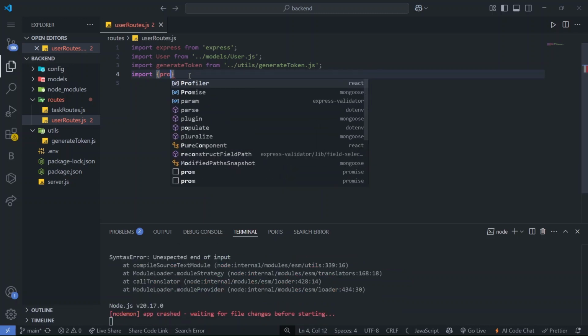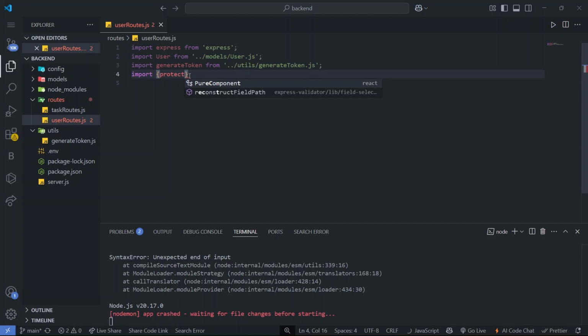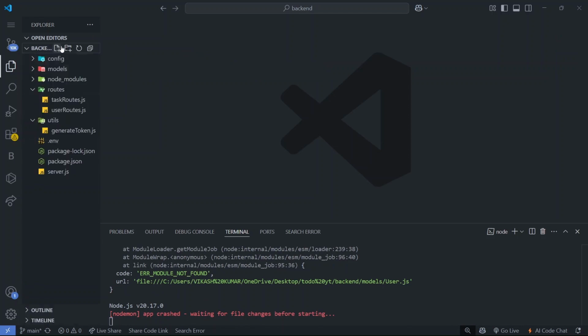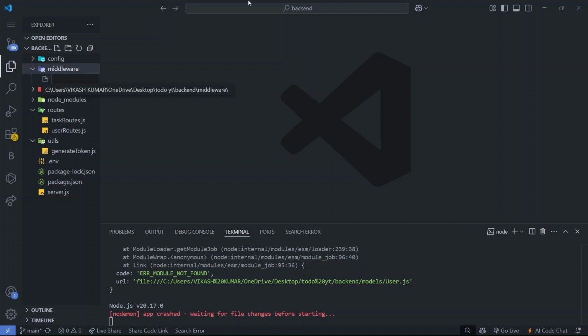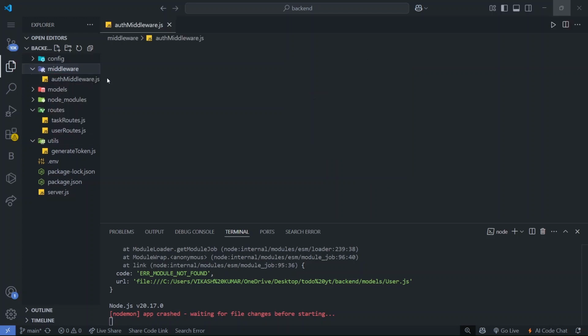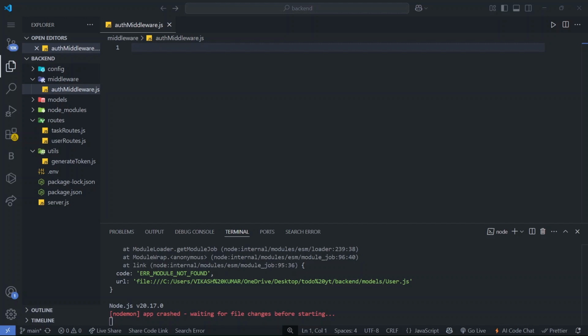Suppose I have created a protect middleware. So we have to create a file named middleware. What can we write as the name of the file? Auth middleware, because we are writing it for authentication purposes. Why I am writing this auth middleware, I am going to tell you.